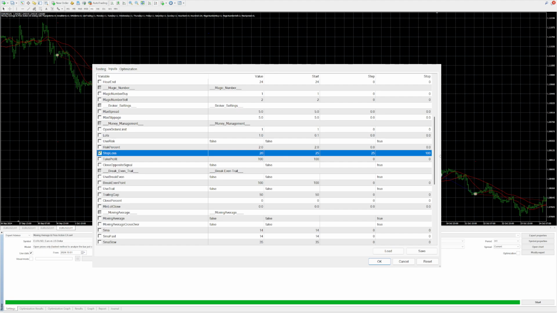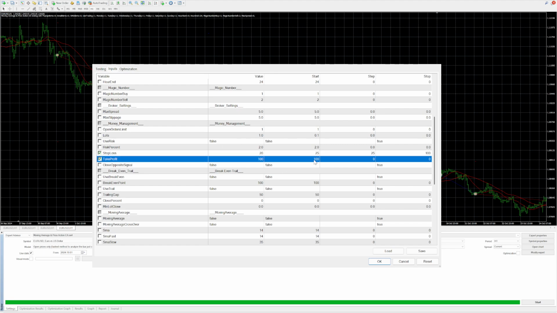So it does those different values. That's because we start at 25, here we step, so we go up in 25 increments and we stop at 100. Take profit, start 50, step at 50. Let's go take profit. We'll start at 0, step at 100 and stop at 300. So that'll do 0, 100, 200, 300.